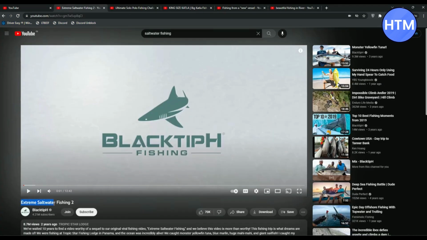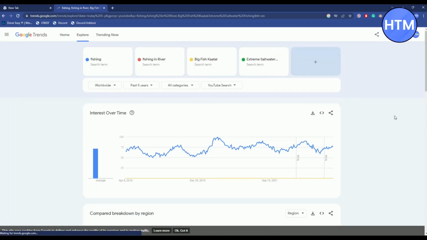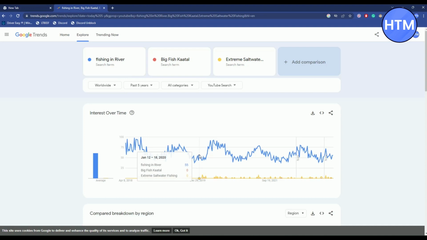Now let's search this particular search term. Add another comparison. Click on extreme saltwater fishing. And as you can see over here, there are no results showing. Fishing is overshadowing all of them because fishing is a very broad category. So what I suggest you do is simply remove fishing as a term over here. And then you can see there will be a lot of graph.